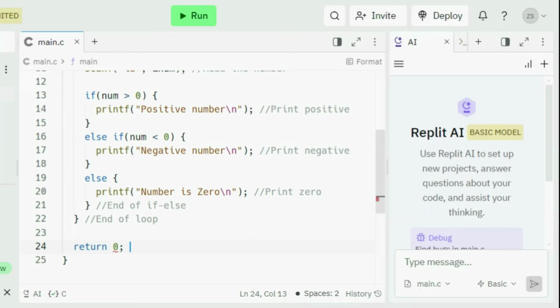Finally, the program ends with return 0, signaling that everything went according to plan. This last step is like waving goodbye to the program, letting the operating system know that the journey was a success.